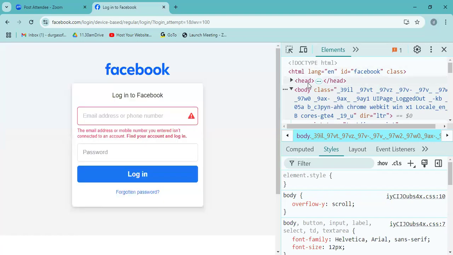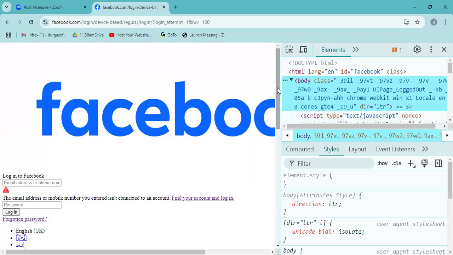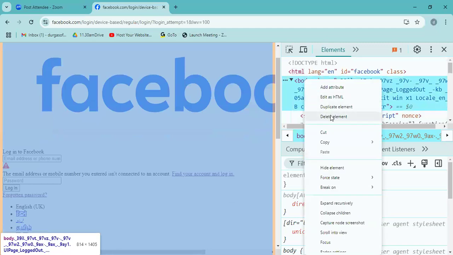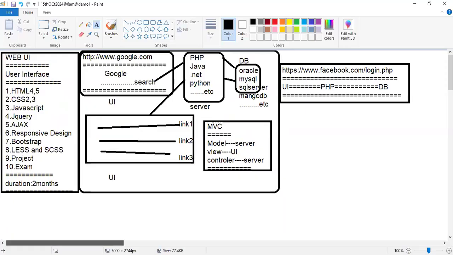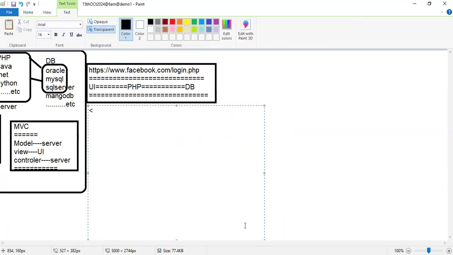If you don't write the head section, you cannot see any proper alignment for this application. If you don't write the body section, you cannot see any output. So the bottom line is that the UI page follows a standard structure: doctype, HTML start and HTML close, and inside it head start and close and body start and close.